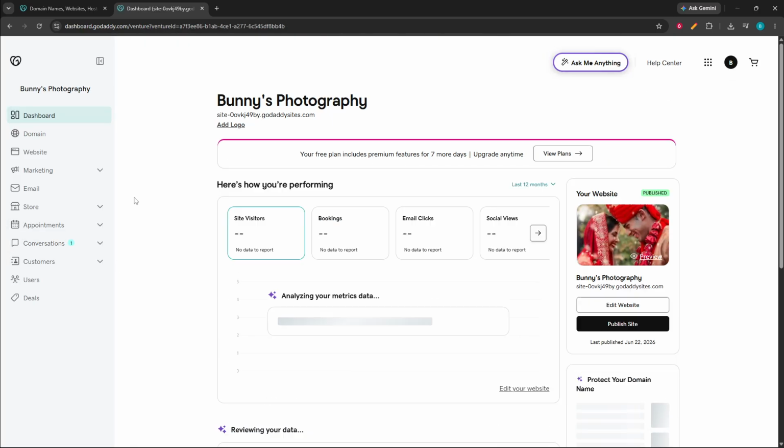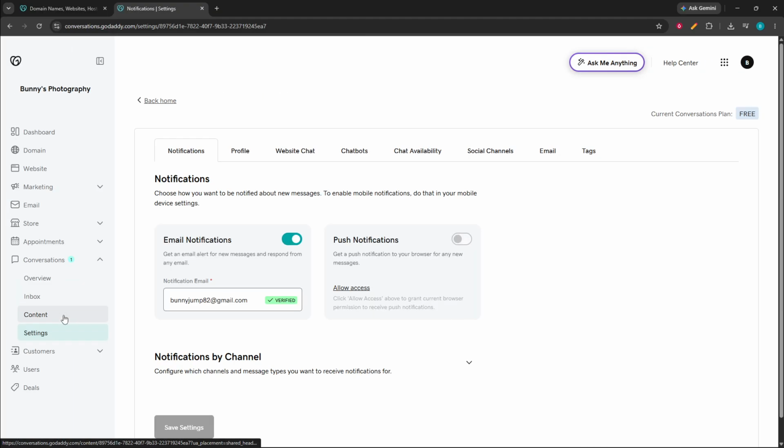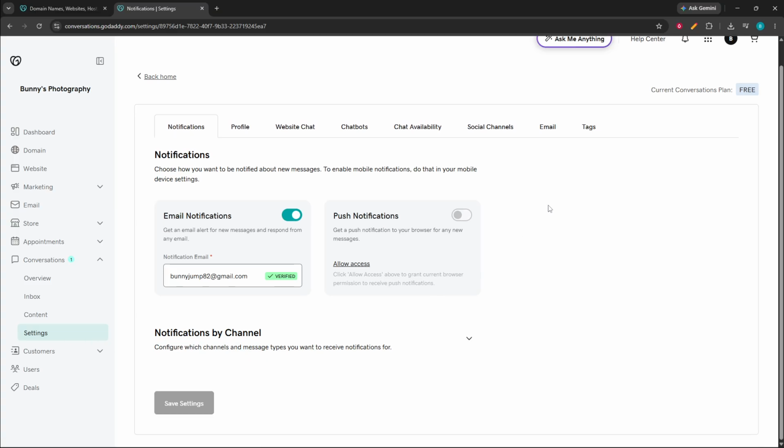Next, open your Google Analytics or Google Tag Manager account in a separate browser tab. In your Google account, locate the tracking information for the site you want to connect. This may be your Google Tag, your measurement ID, or your Google Tag Manager container ID. Copy the correct value carefully so it is ready to paste into GoDaddy.